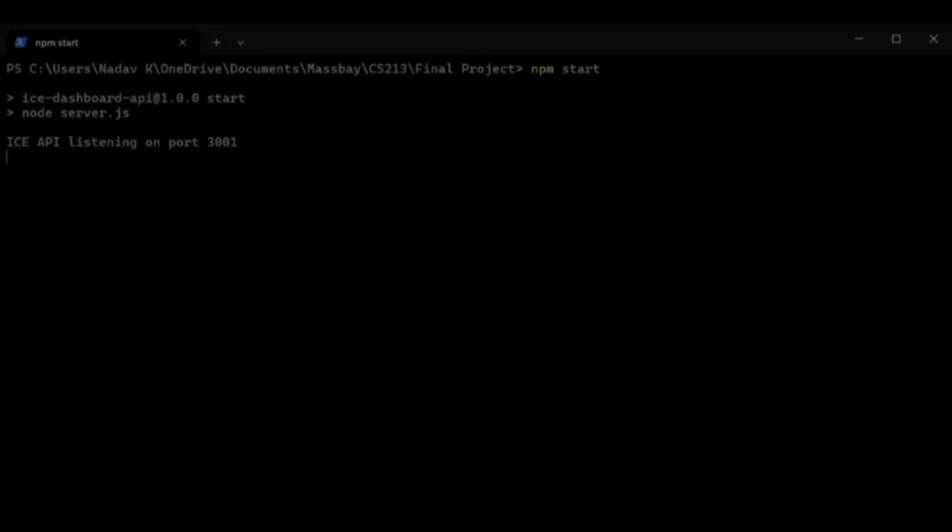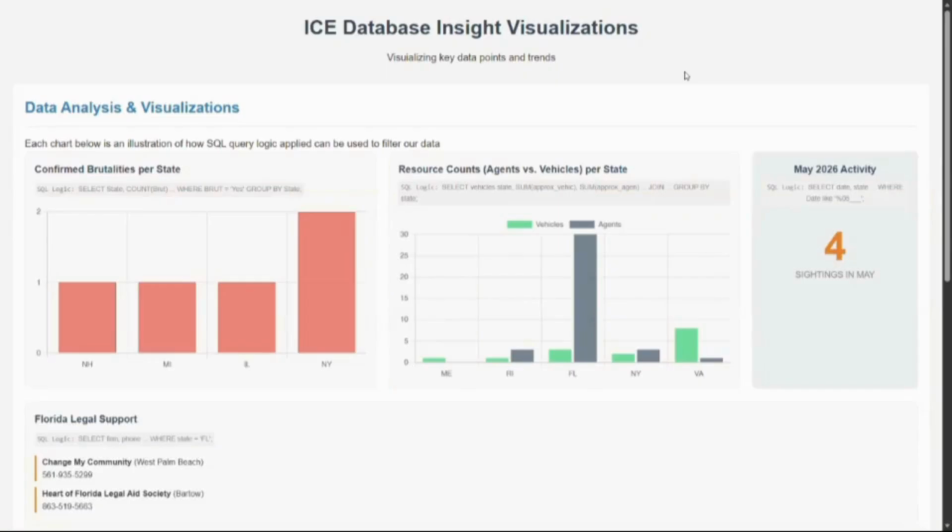We take that SQL server and we feed it into an Express server through Node.js. That allows it to be accessible through an API endpoint on port 3001, making it so that we're able to then take that data and access it from a web-based dashboard. This connection through the server allows us to pull the exact same SQL queries through to a beautiful front end with data visualizations and graphs as you see here.